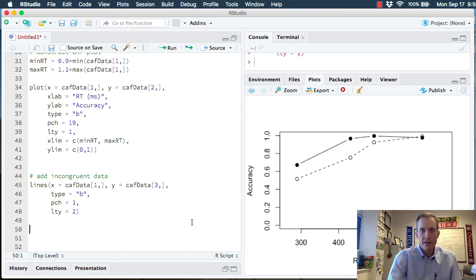But we're not done, because how does the reader know that this is congruent and this is incongruent? We need a legend. So oddly enough, I'm going to say add legend. The command for doing a legend is called legend. The way this works is you tell it where you want to put the legend, what you want it to say, what are the dots, what are the lines, etc.